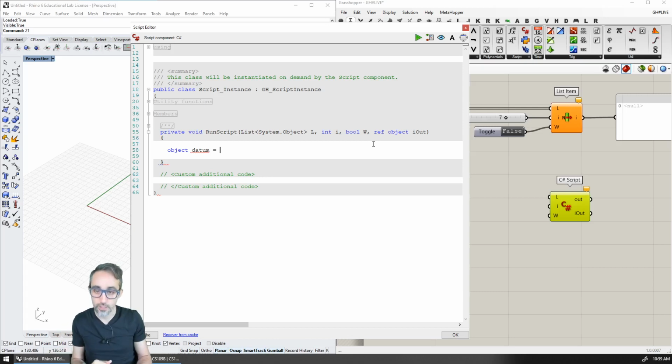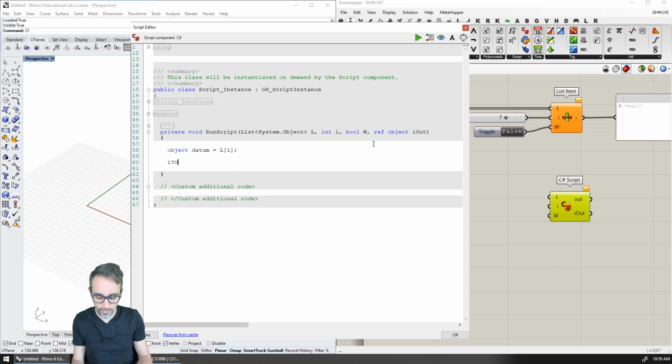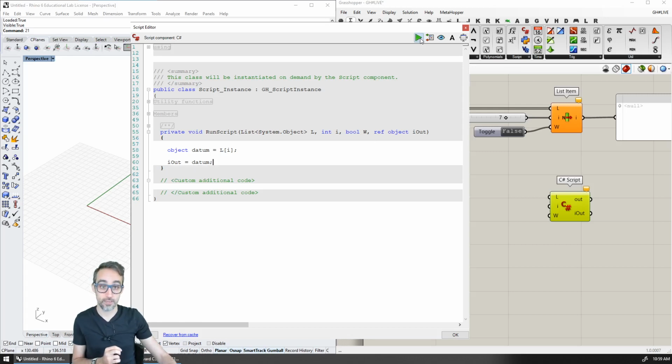So very easily we can just say from the list, I want to pick the element at position I, and I can use the square bracket notation to point to one particular element within the list. Now what I can do is for I out, I can output that datum component, that datum variable that I just created. So let's see if that works.